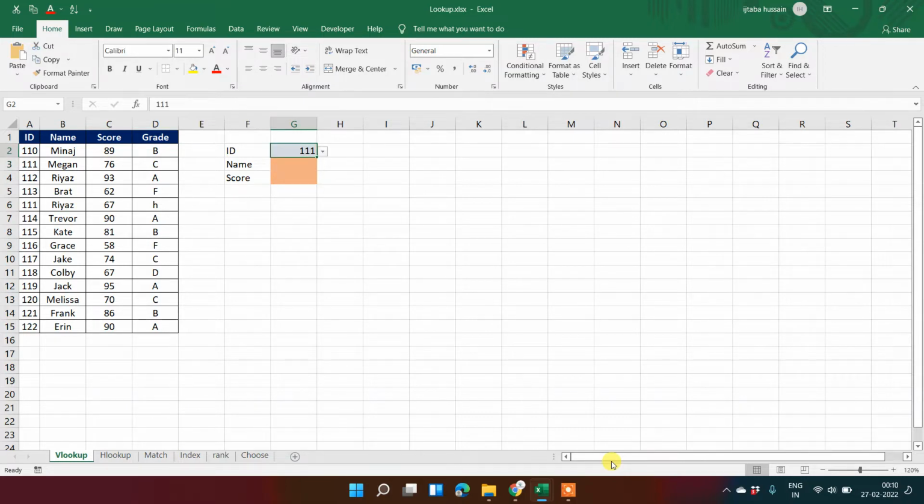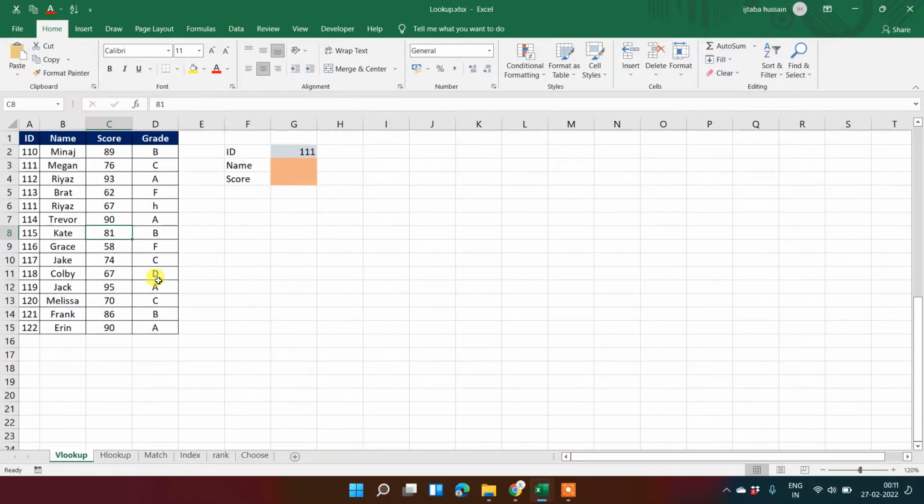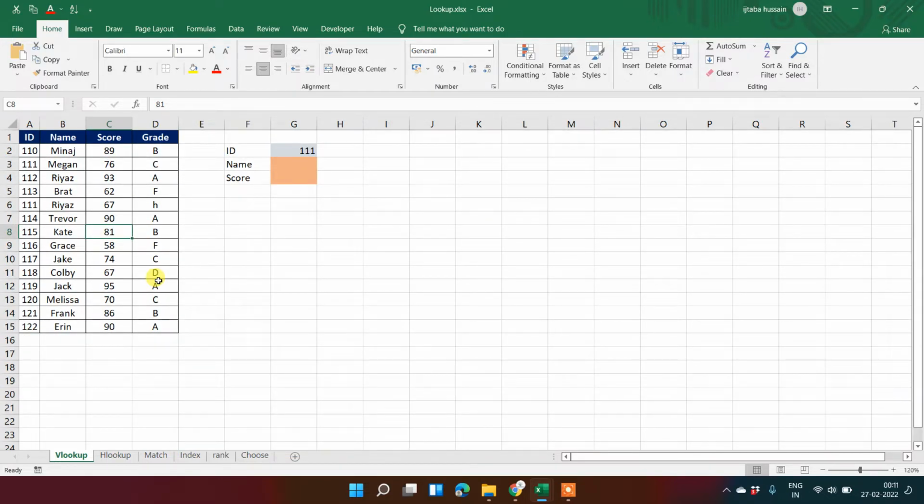So let us suppose here that we have a data set like this. If you can see, herein there are different entries available. If I have to find out what exactly the name and score for this particular ID is, I have to go either by Control F and try to find that, or I have to scroll one by one if the list is very big. So to save our time and avoid going through these cumbersome steps, we will use VLOOKUP.